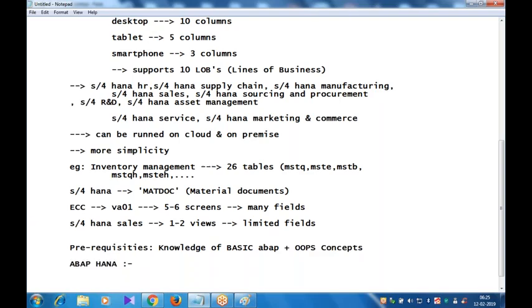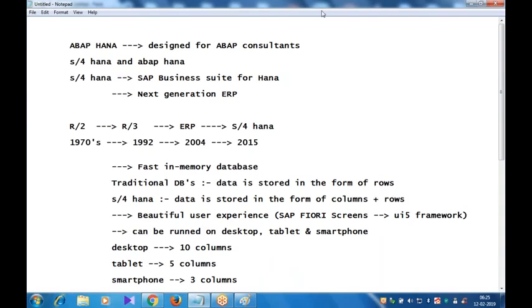Okay, so any questions so far, please ask me. If you want to ask questions, you can unmute and ask, or you can use the chat box. Below you have the chat box. You can use the chat box, or you can unmute and speak. Okay, right. So there are no questions.